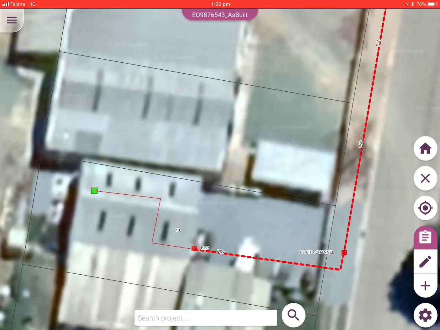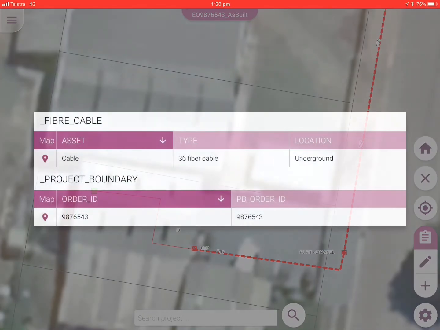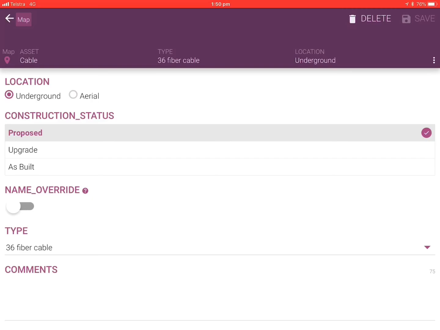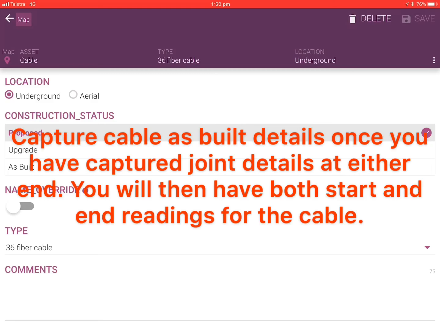And finally, we're going to update a cable. Now, before we update our form for the cable, it's important to note that you will need both the start and end cable readings before you can update the cable form. So it's best to update your cable details at the B end of the cable when you have already captured the photos of tags for either end of the cable.